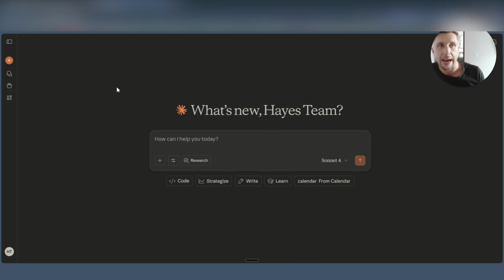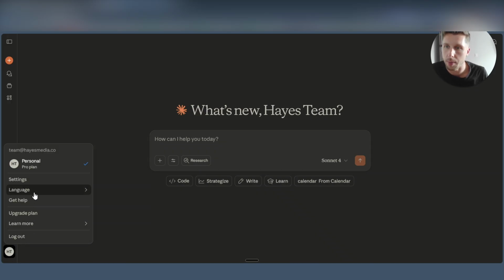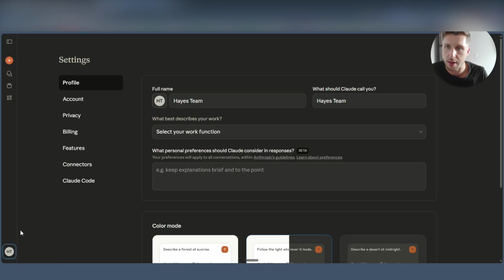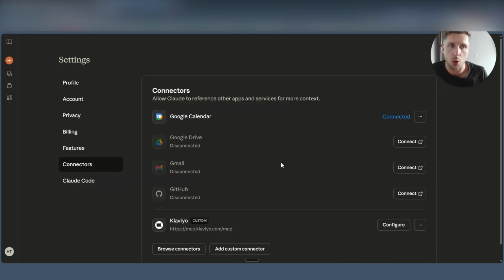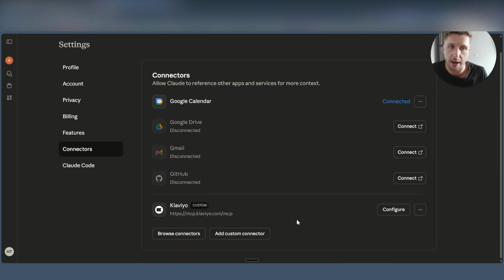Now, you do need a pro account, which I believe is around $20 per month, to get access to different connectors that we're going to be using today. And the connectors that we're going to be using are: click on settings, click on connectors. We have the Gmail and Klaviyo.